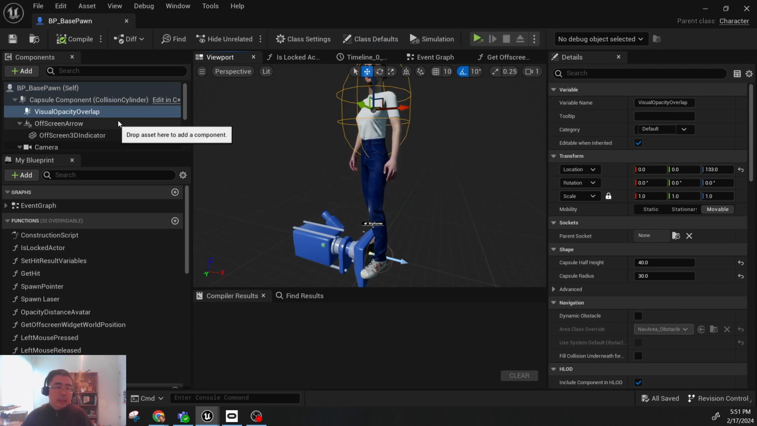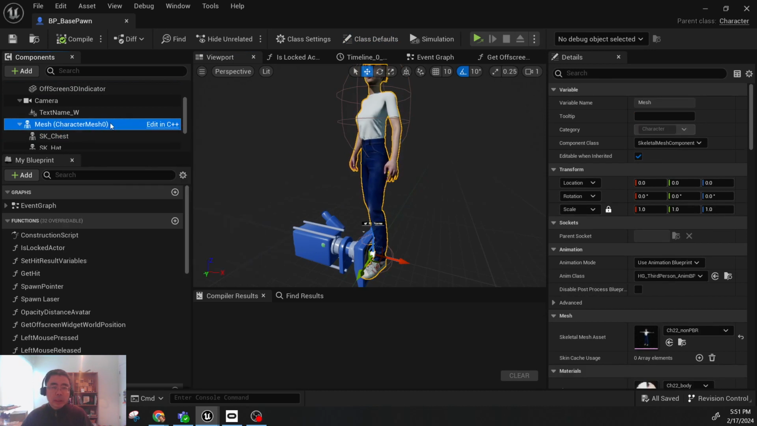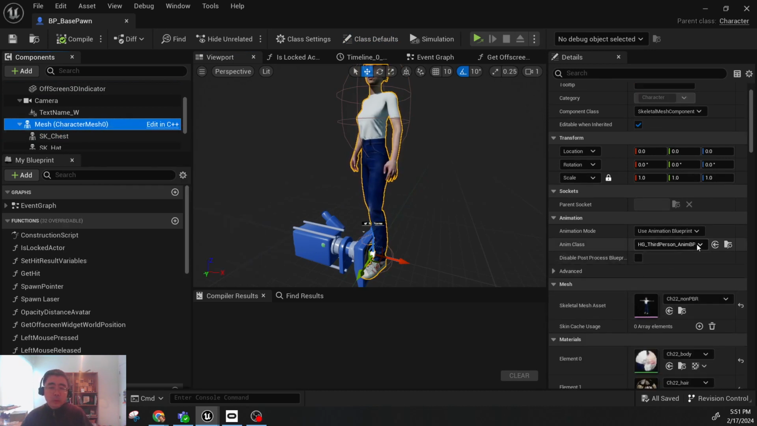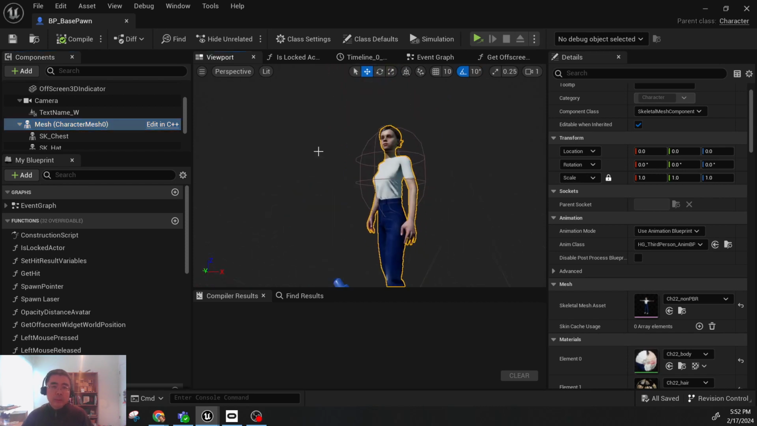So what I did is I updated the mesh. The character mesh, I think, used to be a robot, and now I changed it to the superhero girl. I also changed the animation class to the superhero girl animation class, where you can control the fly and the jump. So this is the update on the base pawn.